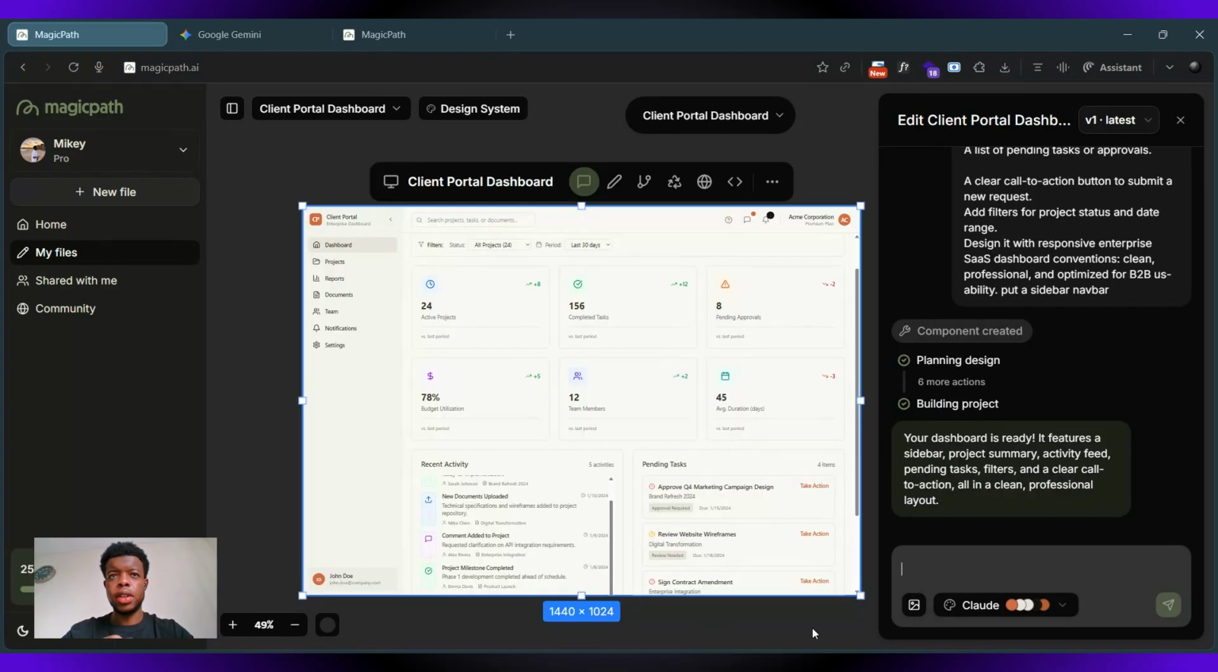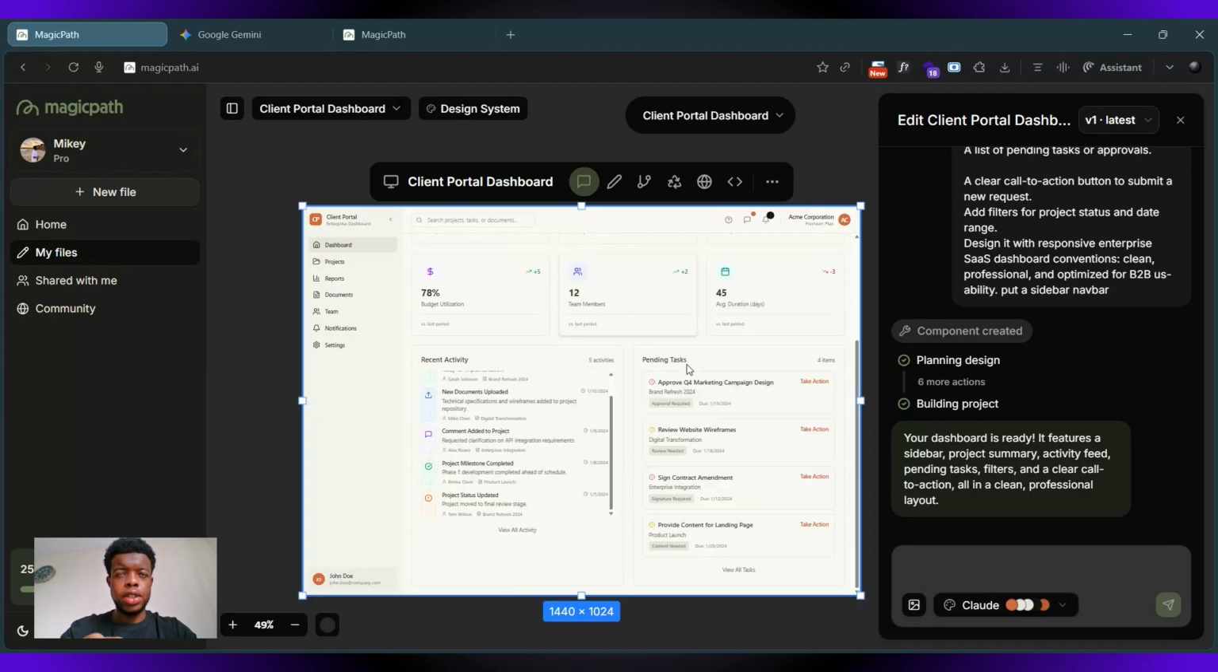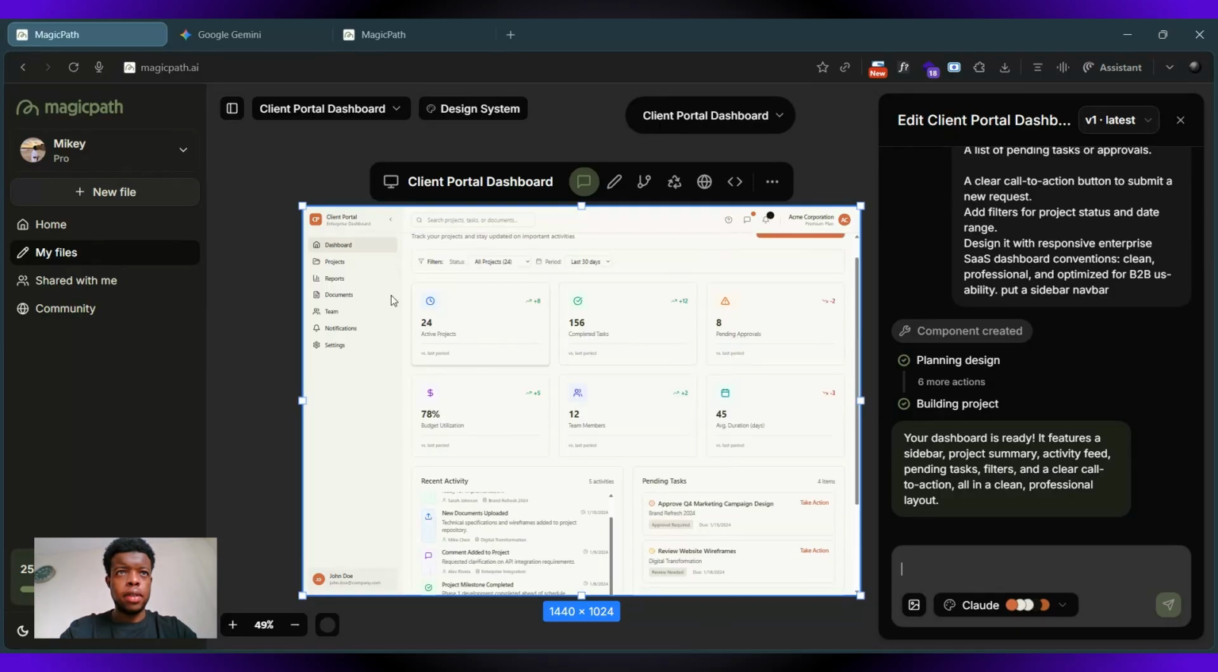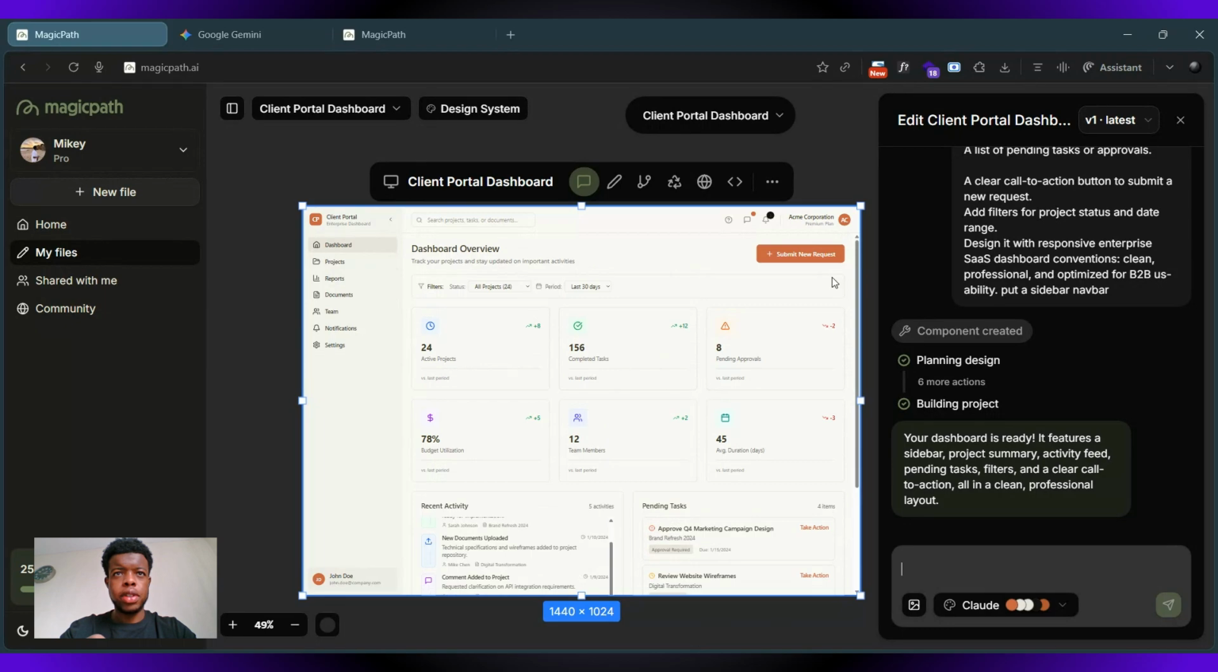MagicPath is now finished with the initial generation, and you can see what we have here. We have this nice looking dashboard page, and we have this sidebar that we asked for as well. We got projects, completed tasks, pending approvals, budget utilization, team members, average duration. You can actually make some visual edits using this pen tool here.